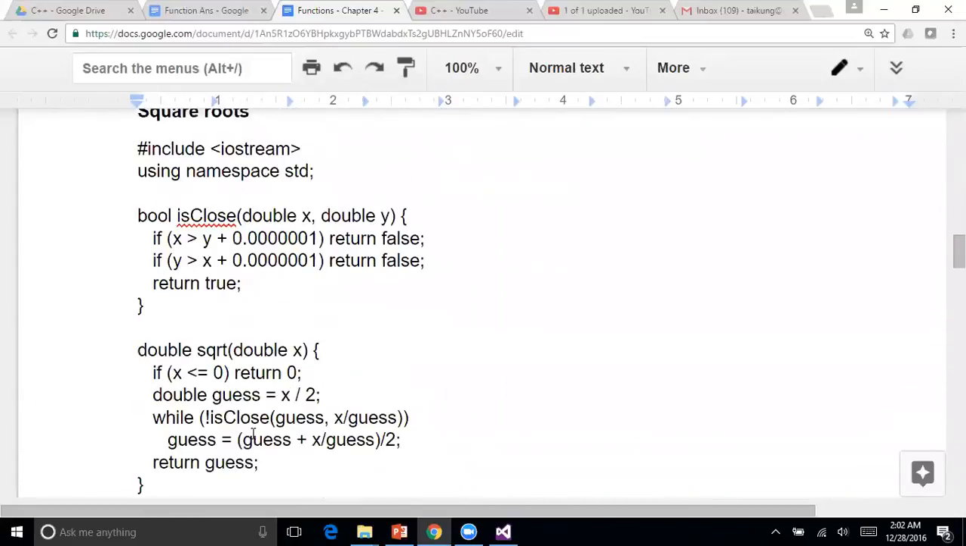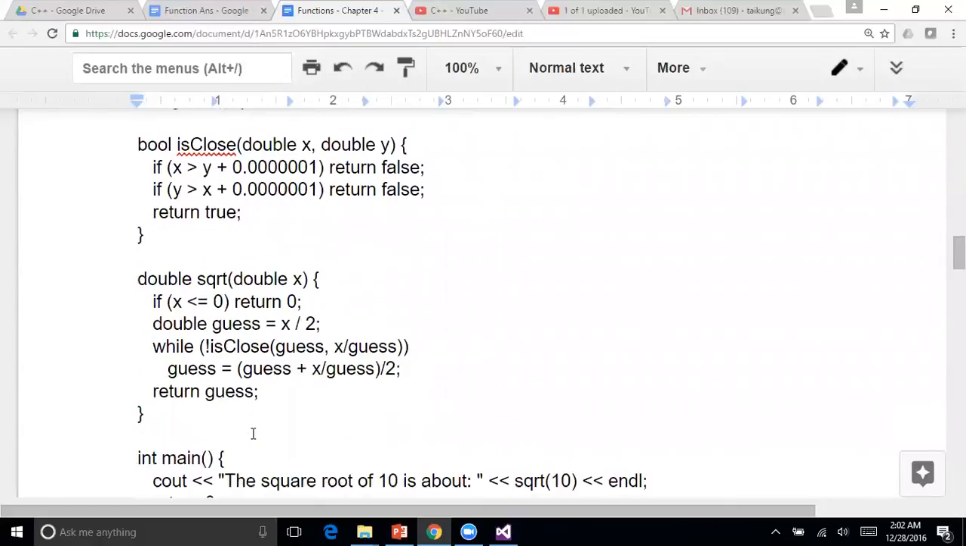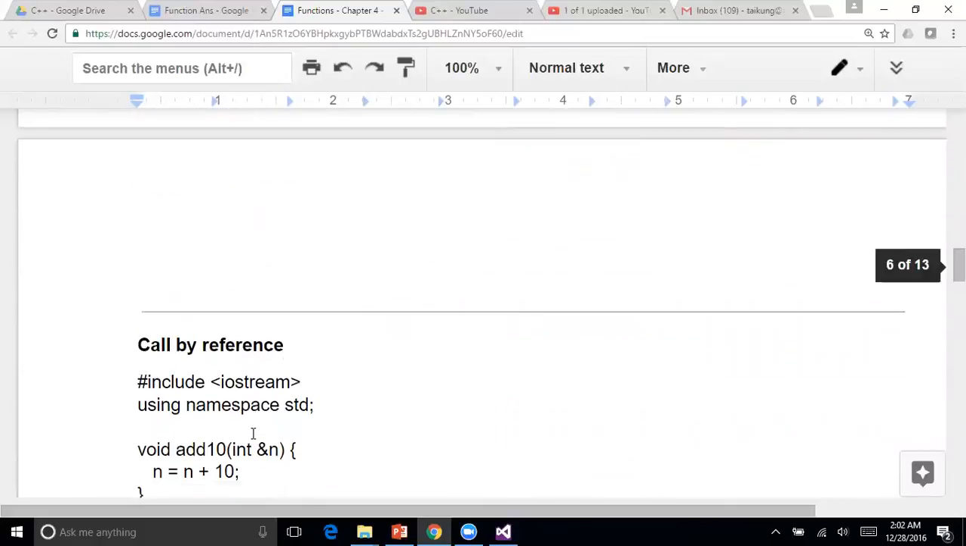So we draw diamonds. Nah. Square roots. This is a very good one, but I'm not interested in explaining it.